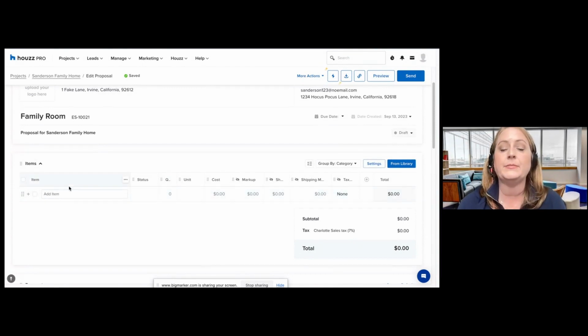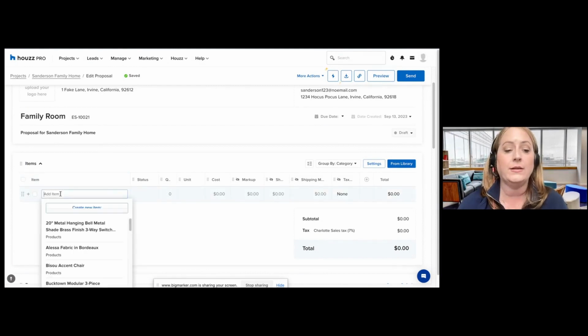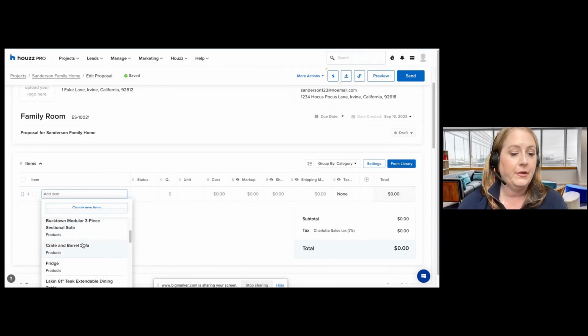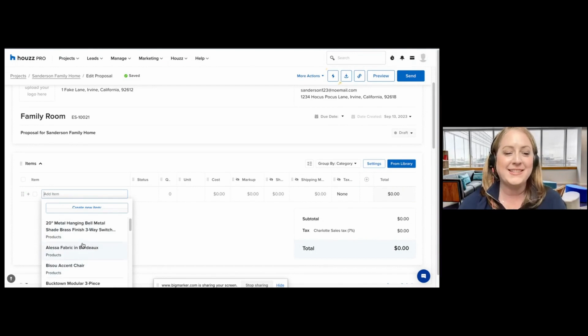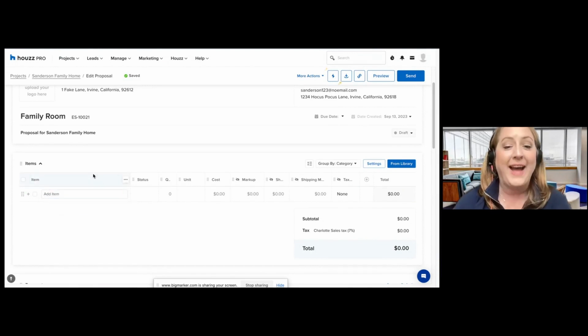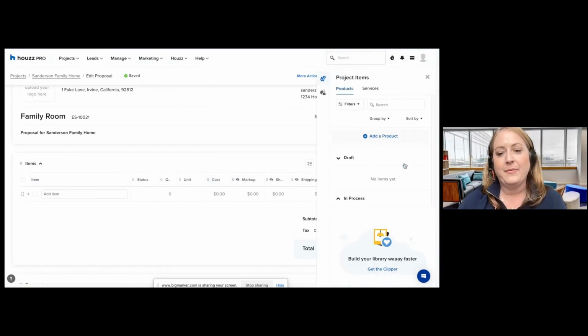When adding items to our proposal, you can do it one of two ways. If you know the name of the item that you're wanting to add, you can click where it says add item and scroll through here. Here you kind of have to know the name. There's no image to see what you're adding. So I always like to add from my library.